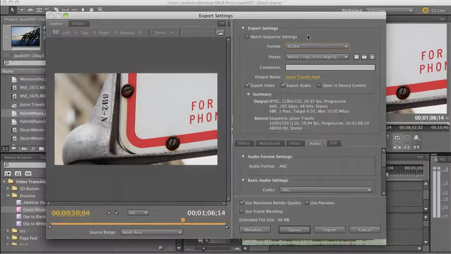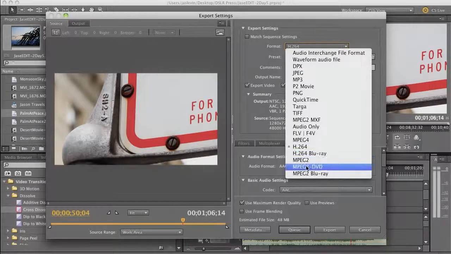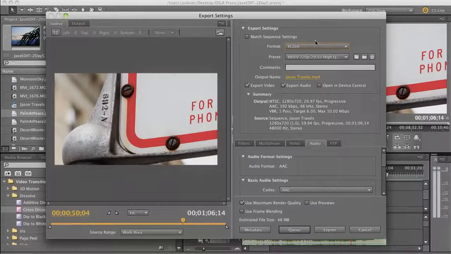And then the last one, of course, would be going to something like a Blu-ray disc or a standard definition DVD, and we've got presets in there to get you started. You can see you've got H.264 Blu-ray or MPEG-2 Blu-ray. I probably go with H.264. It's just newer, it looks better. So we'll start with H.264.